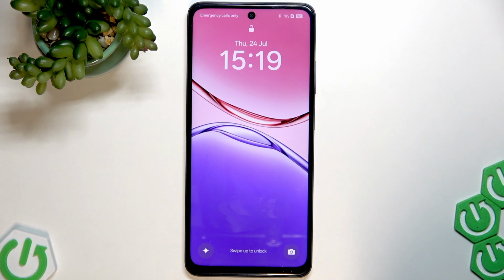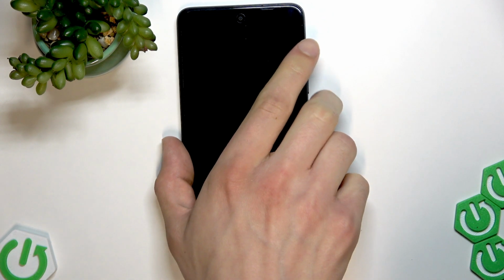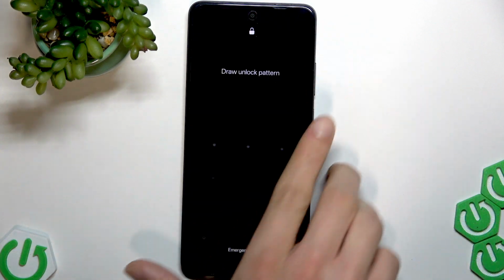In front of me is OPPO A5x, and in this video I will show you what to do if you cannot access your smartphone using your screen lock pattern.